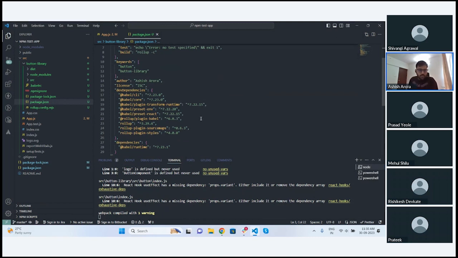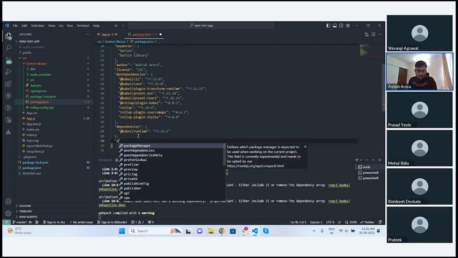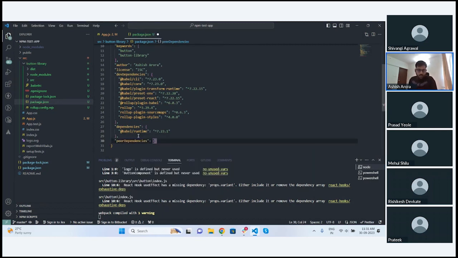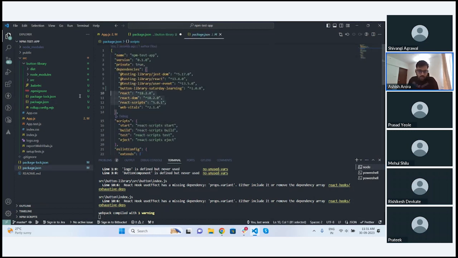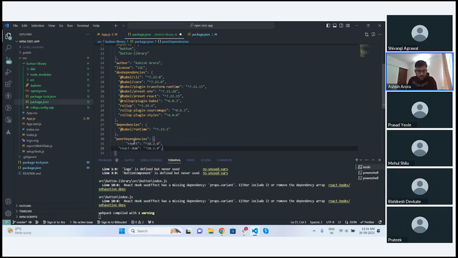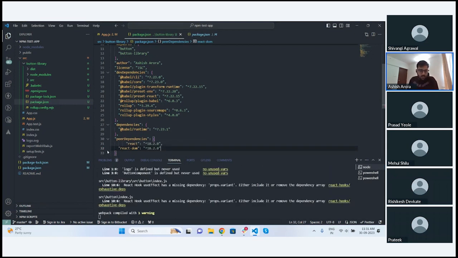During this session, I missed one thing to do, which was to mention the peer dependencies. It will not throw any error if you don't mention it, but it is suggested to mention all the peer dependencies. So I will use React and React DOM as my peer dependencies. But don't worry, I will explain what these are: dependencies, dev dependencies, and peer dependencies.